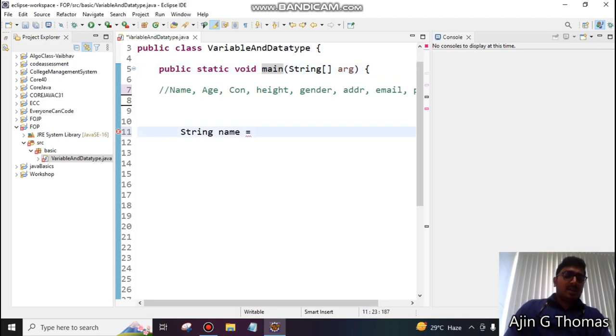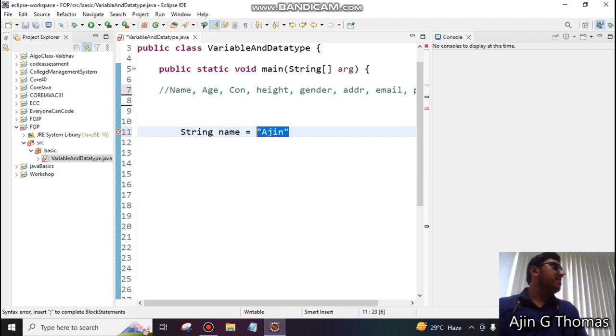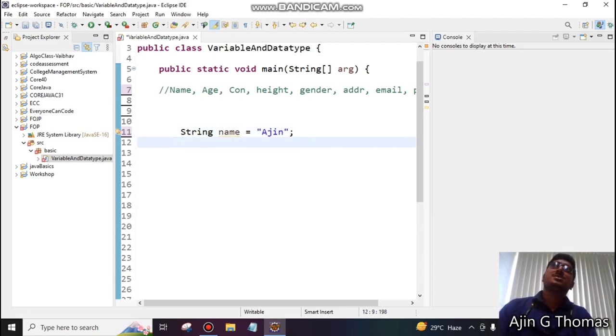Then, how can I give the value? Inside the double quotes, right? We have to specify the double quotes. Why are we using the double quotes here? String representation. So I gave name. Then, what is next?